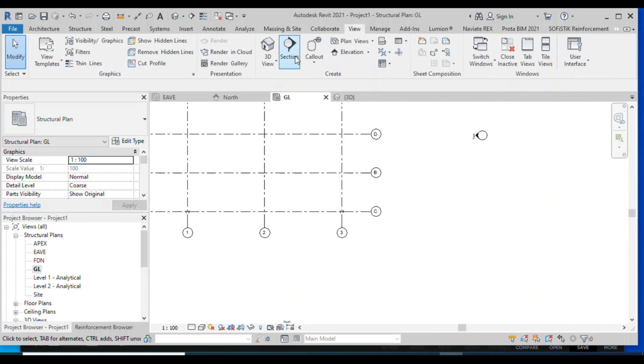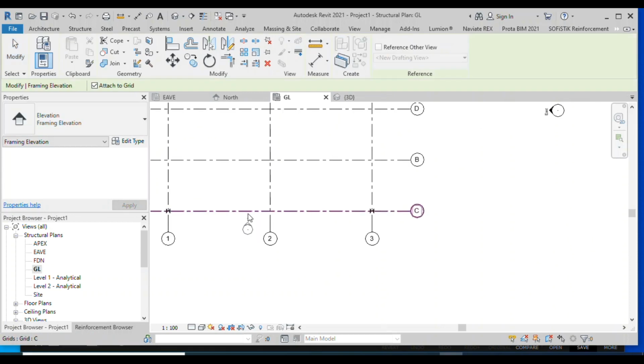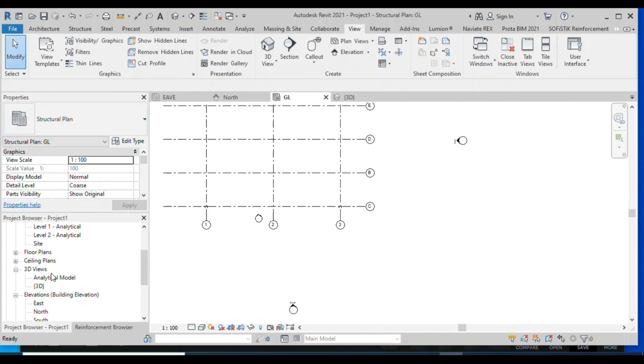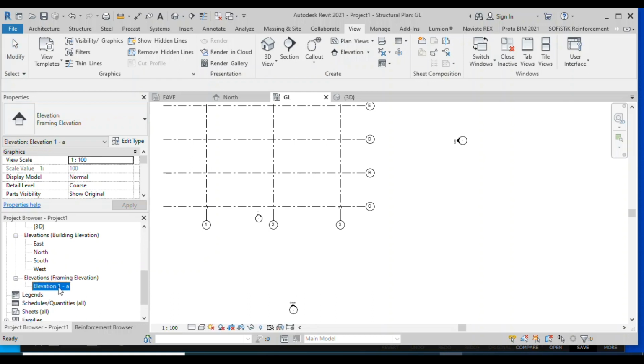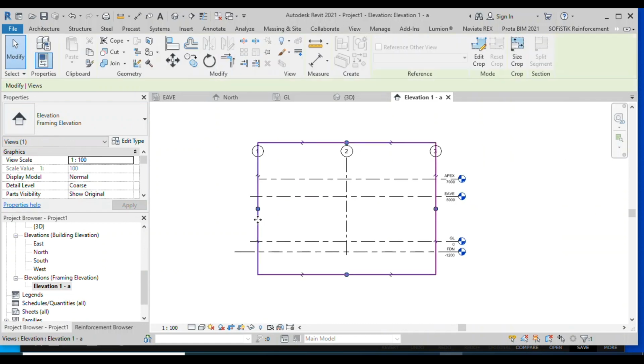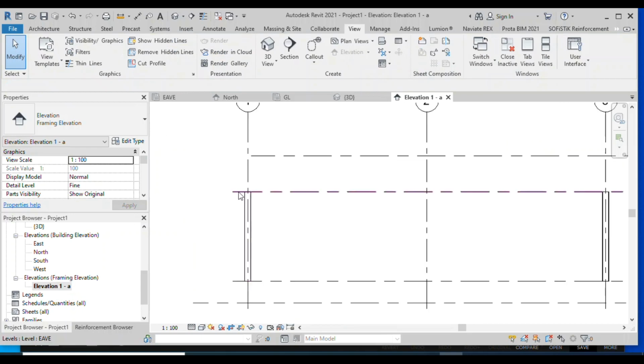I need to create another view. I'll come to elevation, framing elevation. I'll pick this. Then I'll pick a grid here. Then you can press modify. Come this side. Under framing elevation, I'll open this. I'm supposed to see my columns, but I'm not seeing my columns, so I come here to find. Good, now I can see my columns.